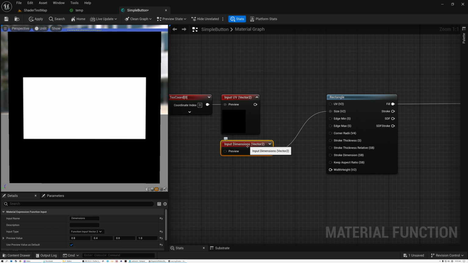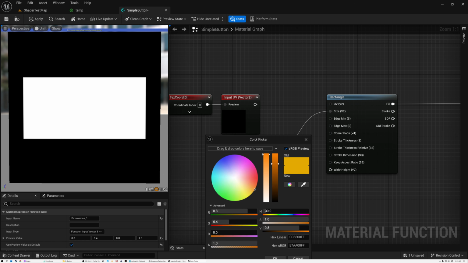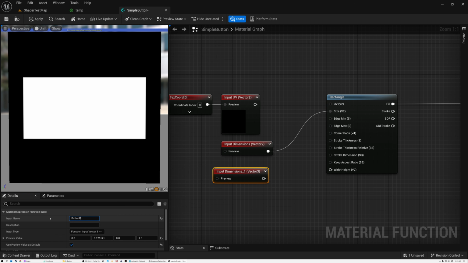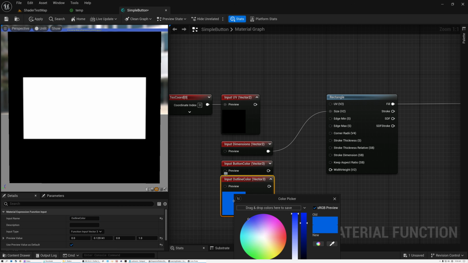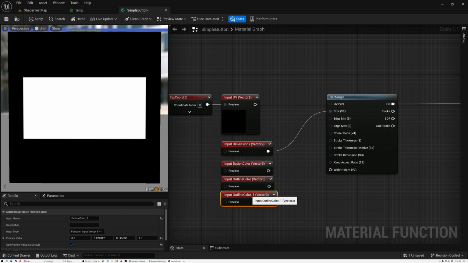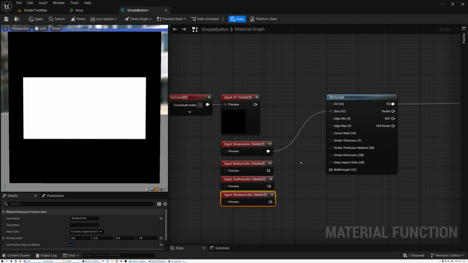That looks great. And then we also need inputs for button color. We're going to make this a vector 3. And then for the default color, let's just set it to kind of a nice blue. And give it a good name, button color. And we need an outline color. And for this one, let's make it a little bit darker blue. And then we also need a shadow color. And we'll go ahead and make that one black. Okay, those are some good parameters to work with for now.